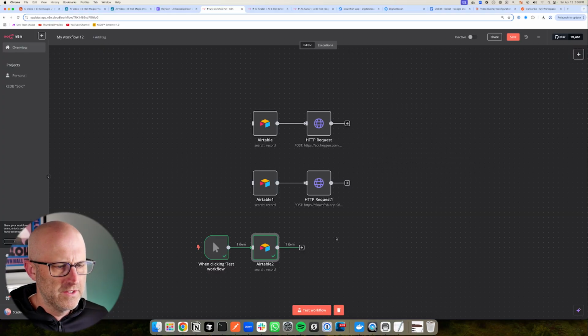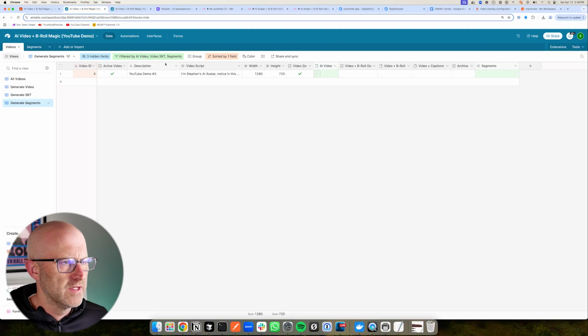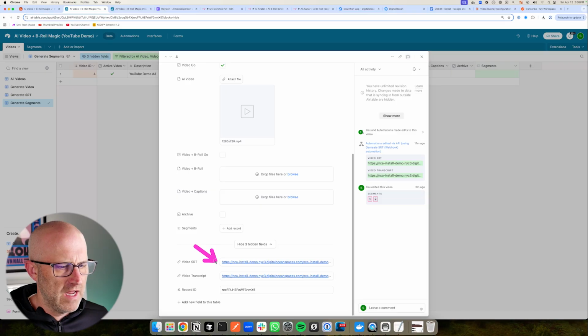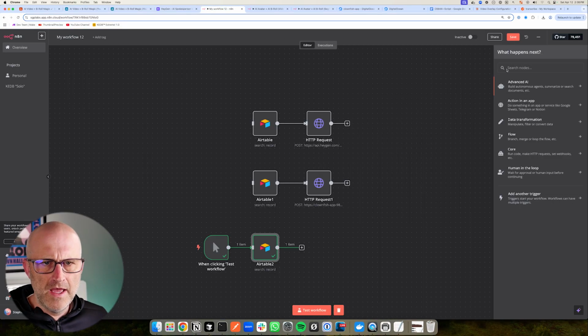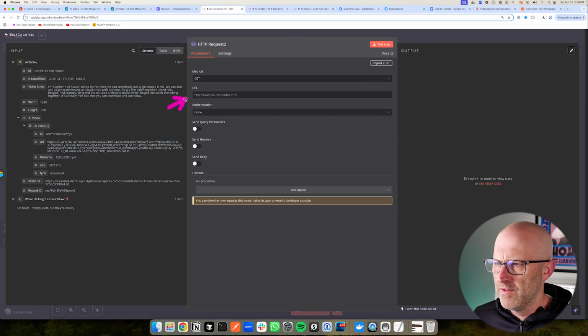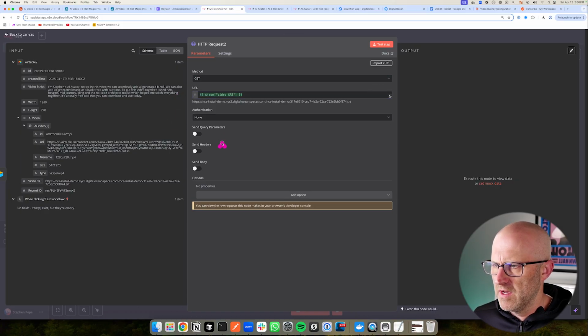So now we're good. In this next step, what we need to do is download the SRT file. If you remember, we have the SRT file, it's right here, but what we need to do is actually download that so we can process it. So I'm going to add an HTTP request. We can go ahead and use the GET method for the URL. We're going to pass it the video SRT. We can leave the authentication as none. And let's go ahead and test that, see what we get back. So there we go.